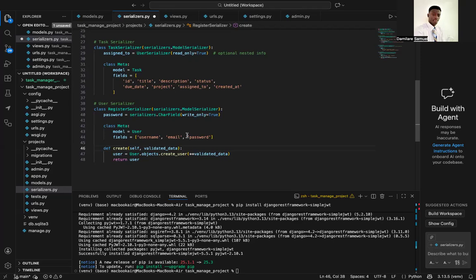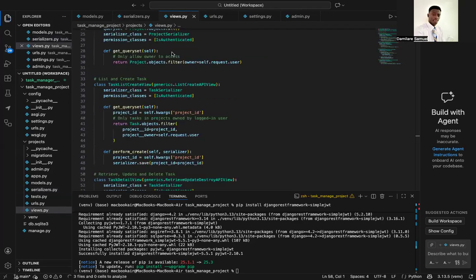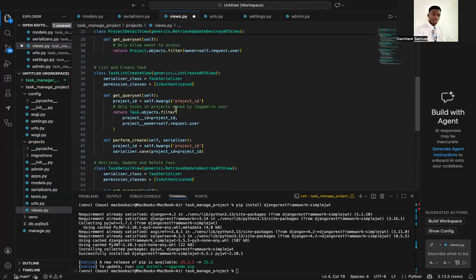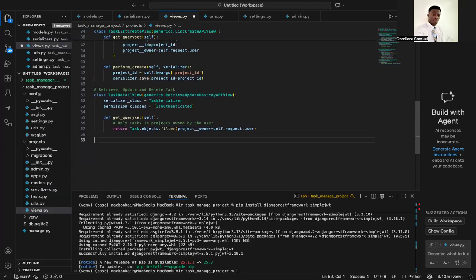Now, having done this, we can take this RegisterSerializer to the views, because we need to create the logic for it as well. So just come here, import RegisterSerializer. I'll just come here and say, register user, right? So a register user, basically. So we can have our class, and we can say RegisterView.